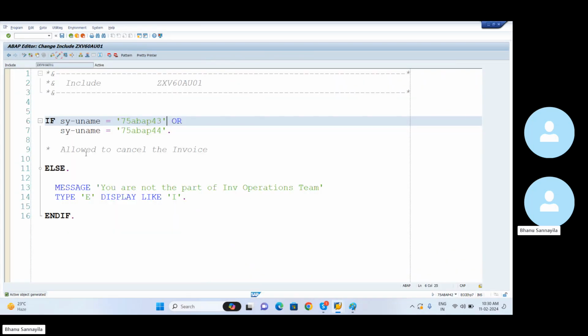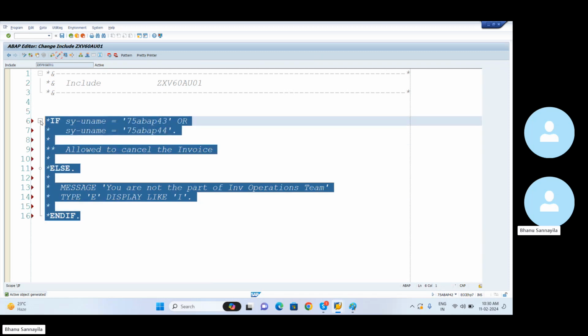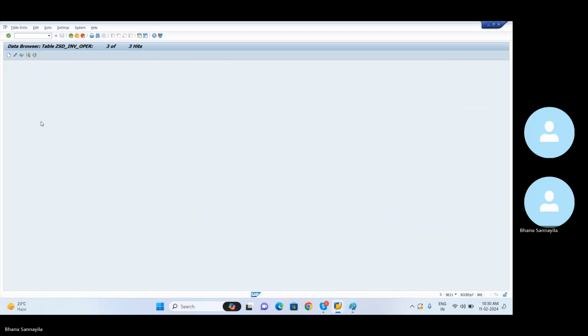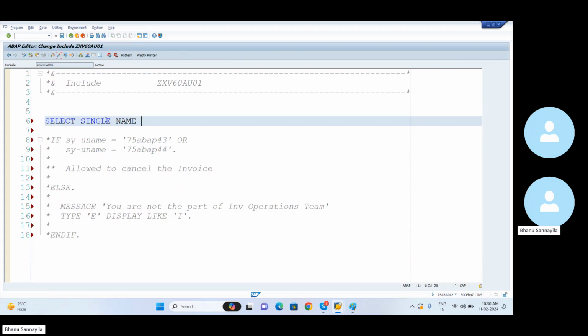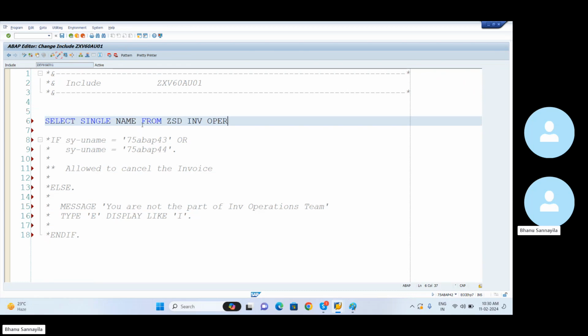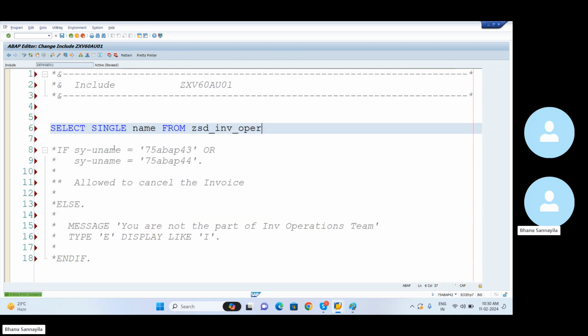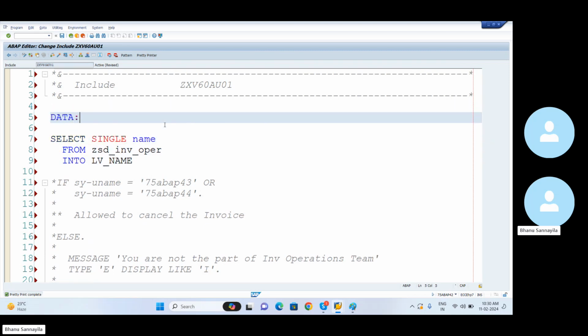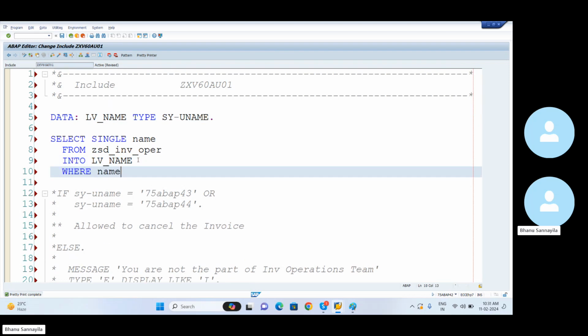Now we have changed the code in such a way that, okay, let me comment on this code a little. Select single name from what is the table? This is the table. This is what we have proposed to the client. Of course, let me complete this. I can talk in detail. So select single name from this one into LV underscore name. Let me define this. LV underscore name type, say hyphen uname name where name is equal to say hyphen your name.